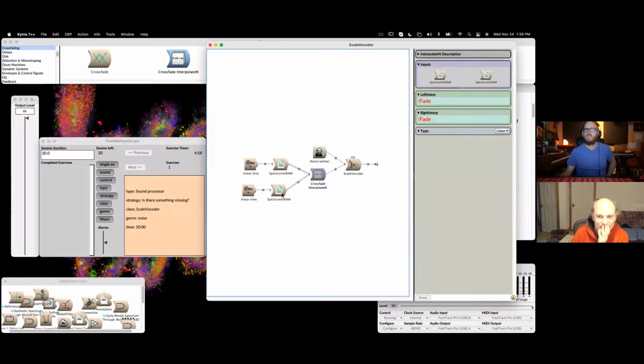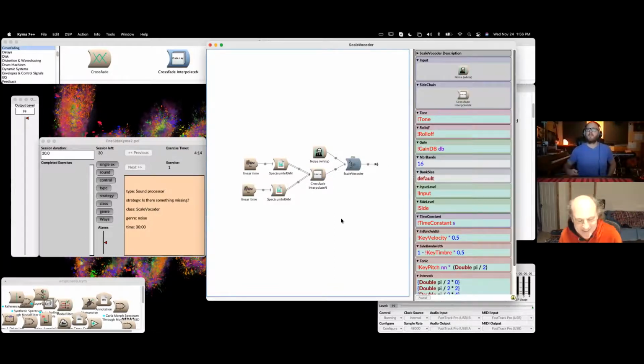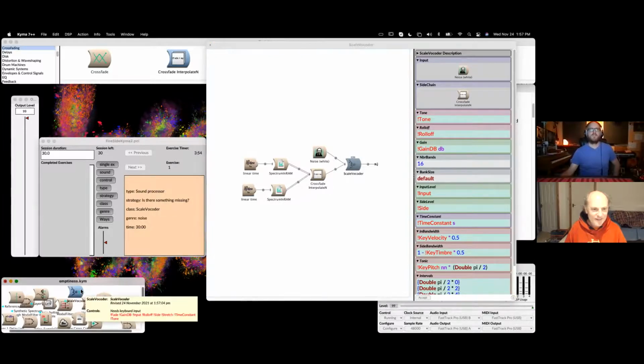Okay. Maybe we should save this, because here's an idea of something missing. What if you copied that whole sound, the whole flow, and pasted it into an empty patch? Paste it into your emptiness, and then take it here, and then drag it back and replace the noise with it.